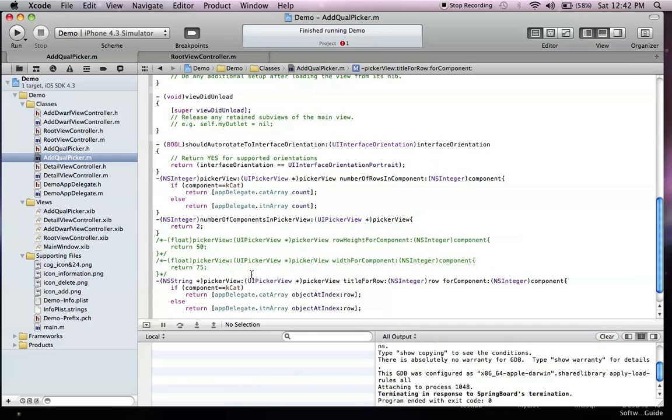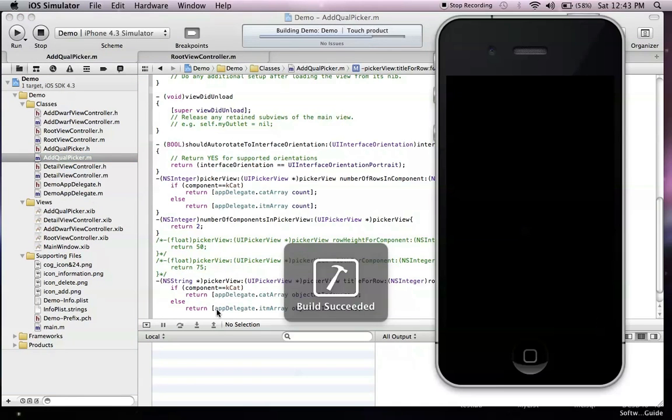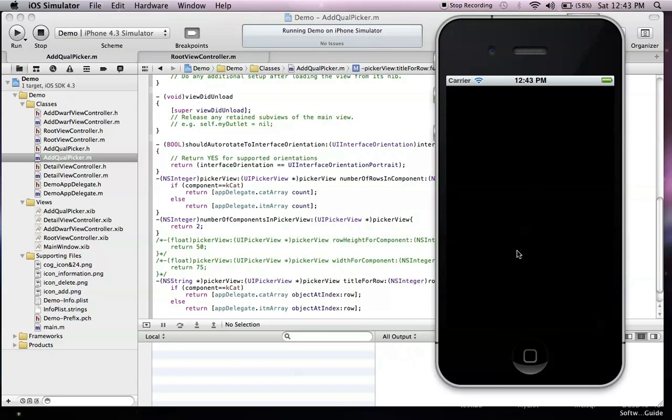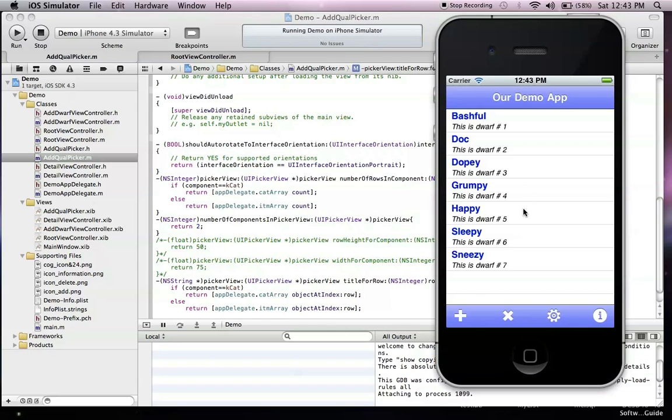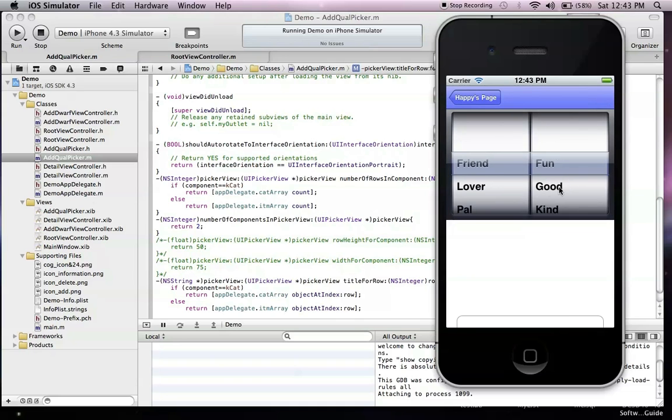We're saying, look, if I'm looking at the wheel that corresponds to the 0 wheel, return the cat array, each object in the cat array at each row. But if I'm not in that wheel, the only other wheel I can be in is the items wheel. So if we run this, we should see both wheels populated with the arrays. And here we got 4, friend, lover, pal, person, remember those? And 5, good, fun, nice, kind, sweet. All right, really simple to do, nothing difficult.